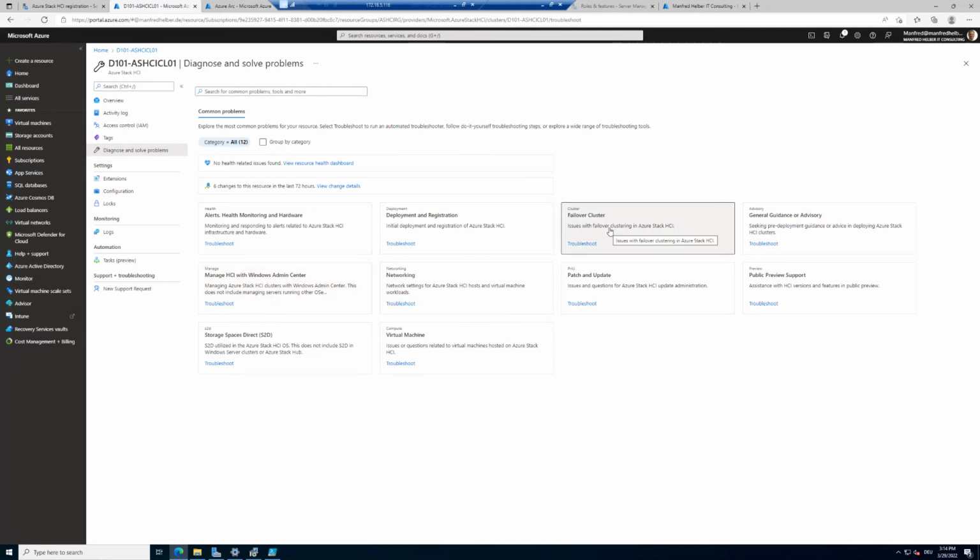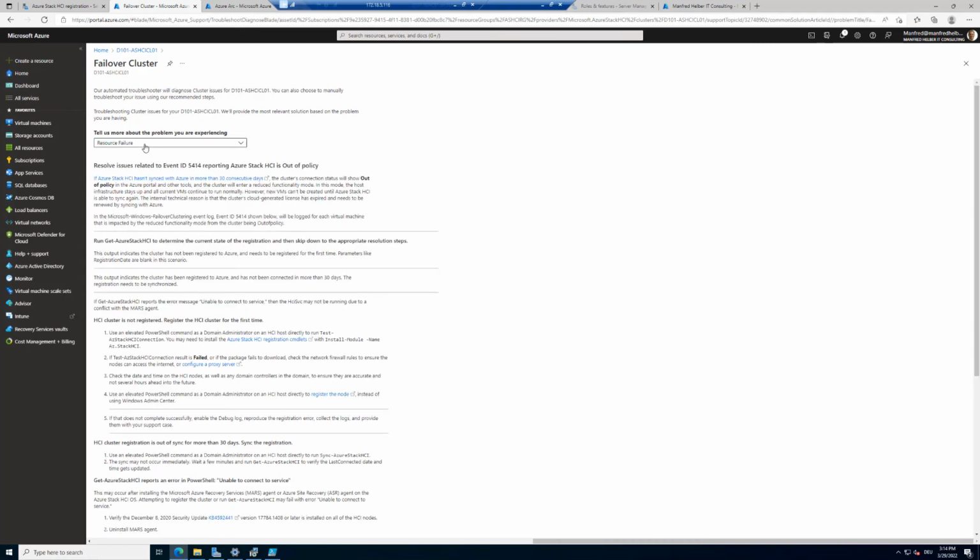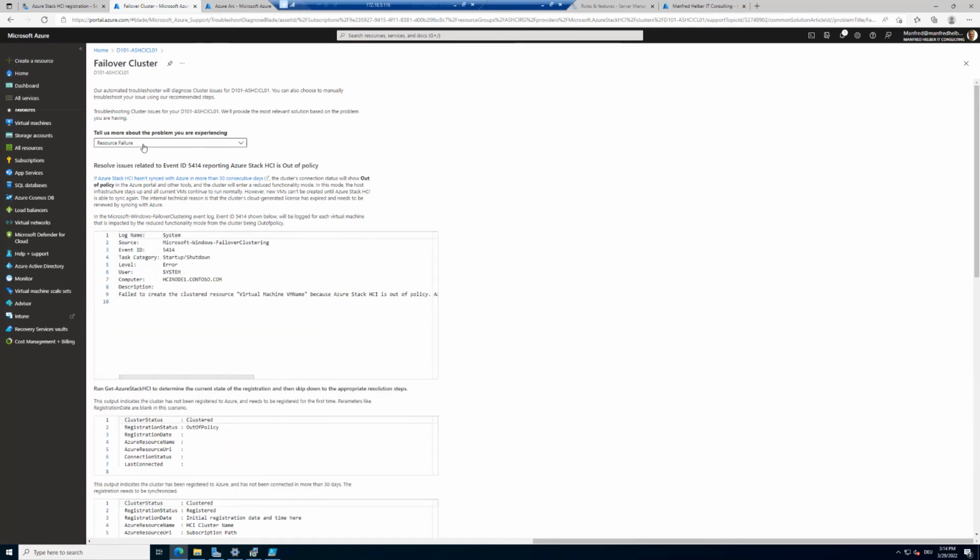Let's for example see fail over clustering, this category here. I'm in the Azure portal. Tell us more about the problem you are experiencing. Maybe I want to investigate resource failures in the Azure Stack HCI cluster. And so I can see, okay, there was a startup shutdown. And here I can see, oh yes, there's a policy that describes the virtual machine, because Azure Stack HCI is out of policy.